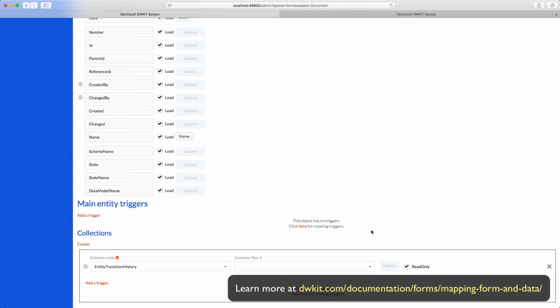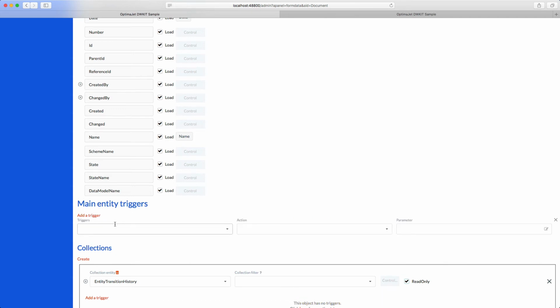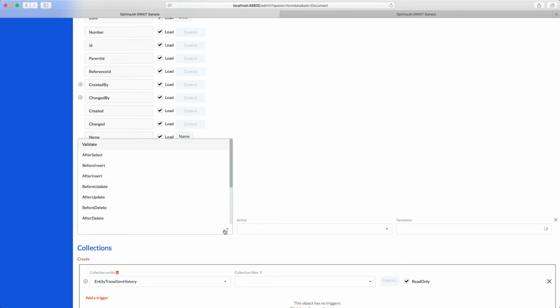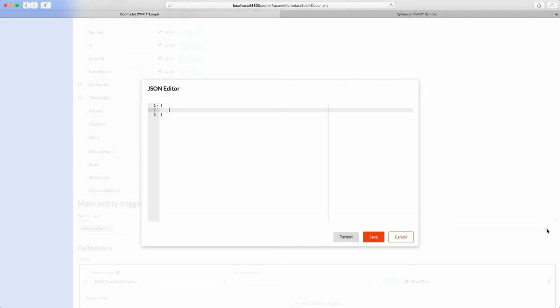Okay, so let's go back to the data map and add triggers. Since documents will be numbered sequentially like 1, 2, 3, etc., we need to add a before insert trigger, select the Set Fields action, and type number, and @nextNumberID in quotes. This variable will increment number by 1.